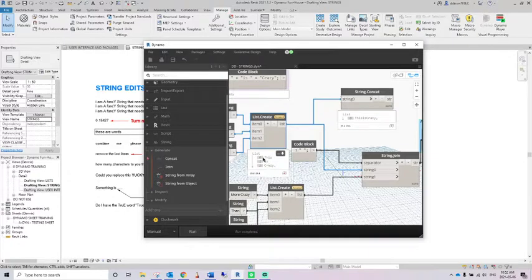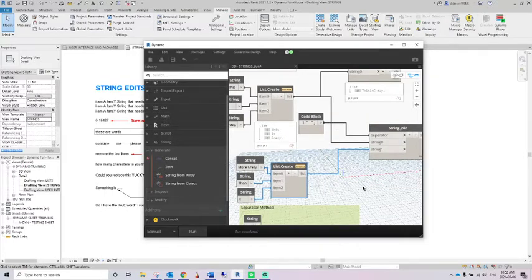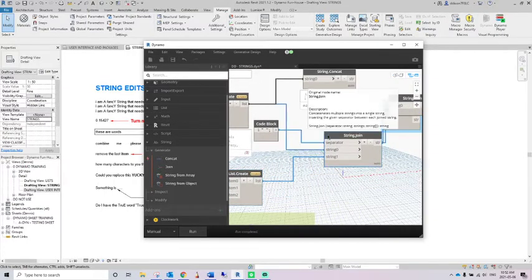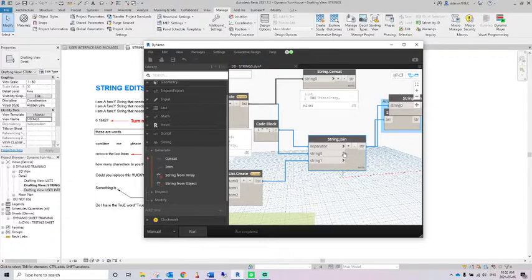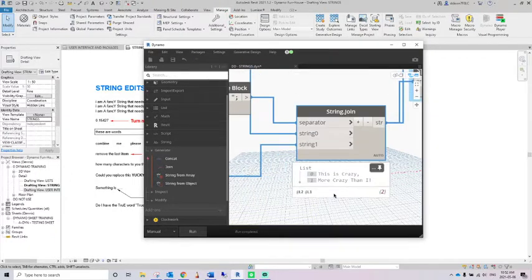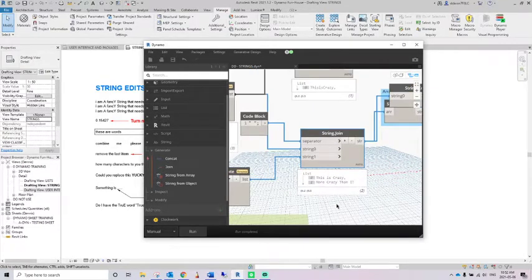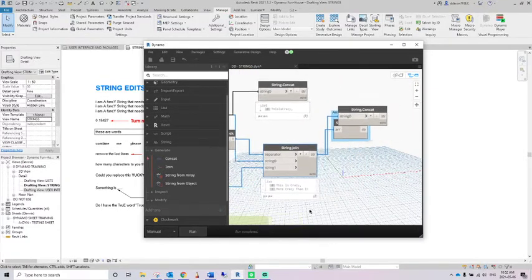okay, I have my list coming out of here, these words, "this is crazy." I have my list coming out below of "this is more crazy than." So if I hit run right now, notice that it's actually taken both of those pieces of text at the same time, and it's added in the separators for all of them. And I've created myself kind of like a funky paragraph.